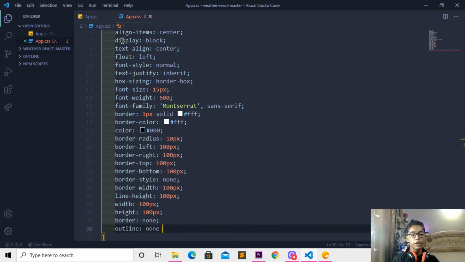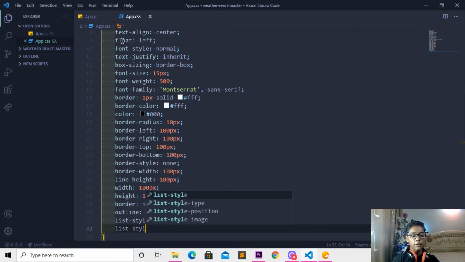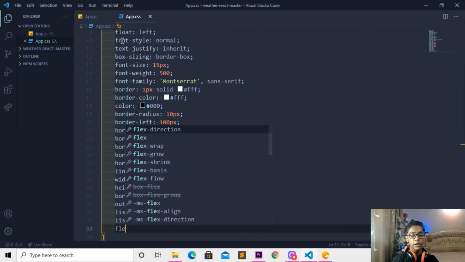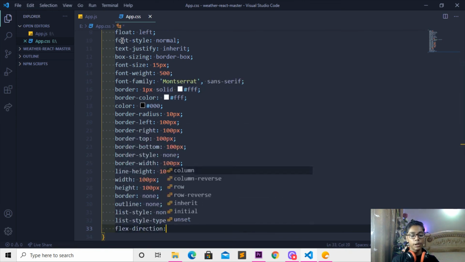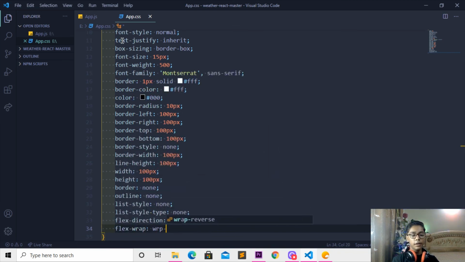When you're done with that, now I'll be coming here writing border, and we have already done that, so simply I'll be writing list-style none, create list-style-type which should be none. When you're done with that, here I'll be coming underneath, changing that to flex-direction which should be column, and then flex-wrap which should be wrap-reverse.